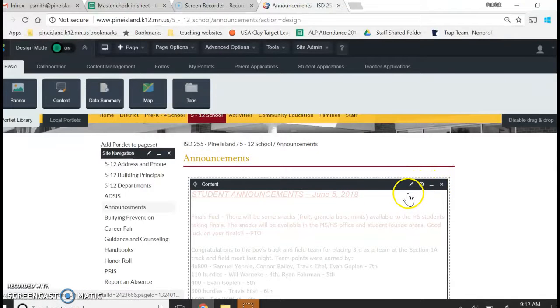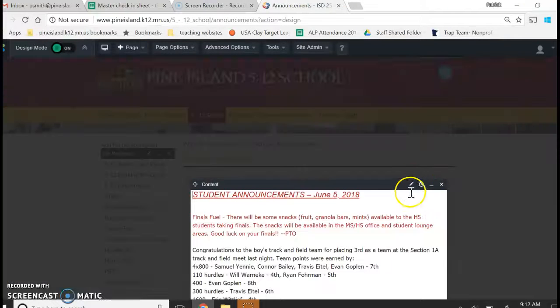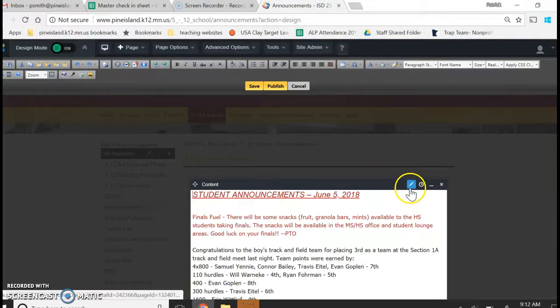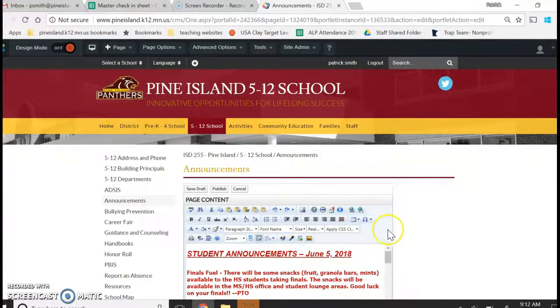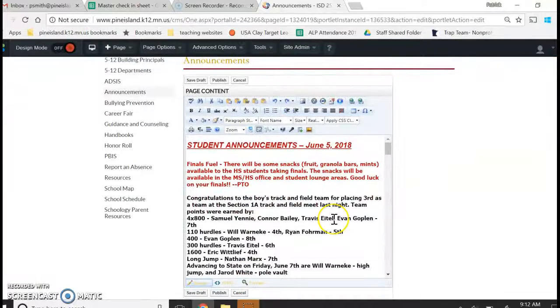If you click the pencil or even the portlet, it opens up the editor, and then you can come in here and you can click on things and delete and adjust things. So that's how you can clear off your outdated information.